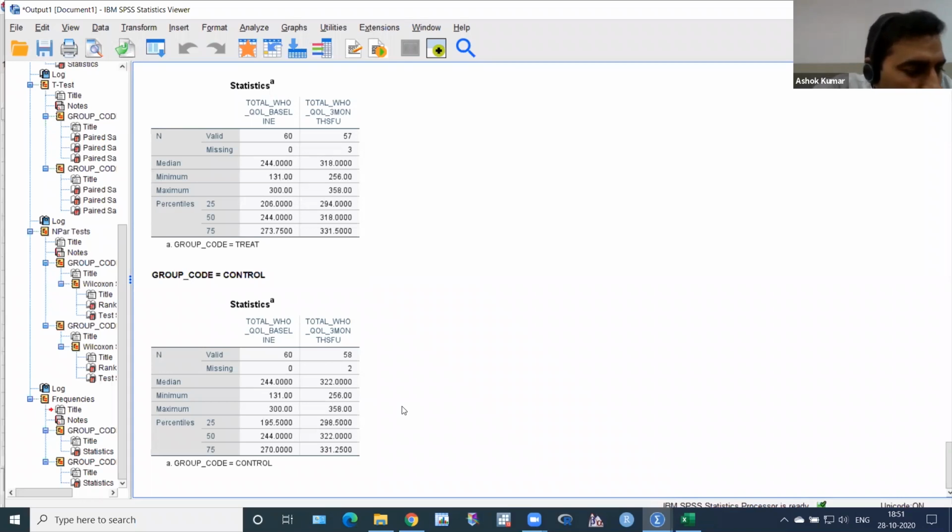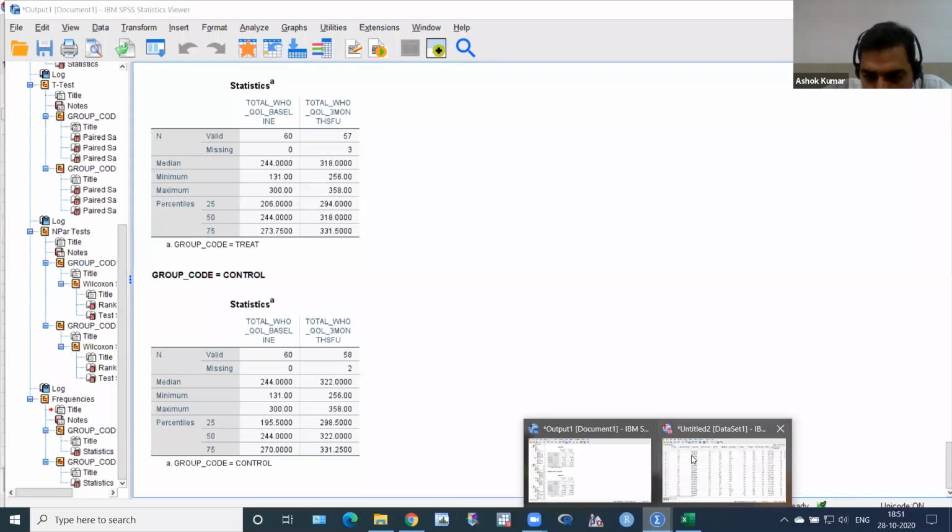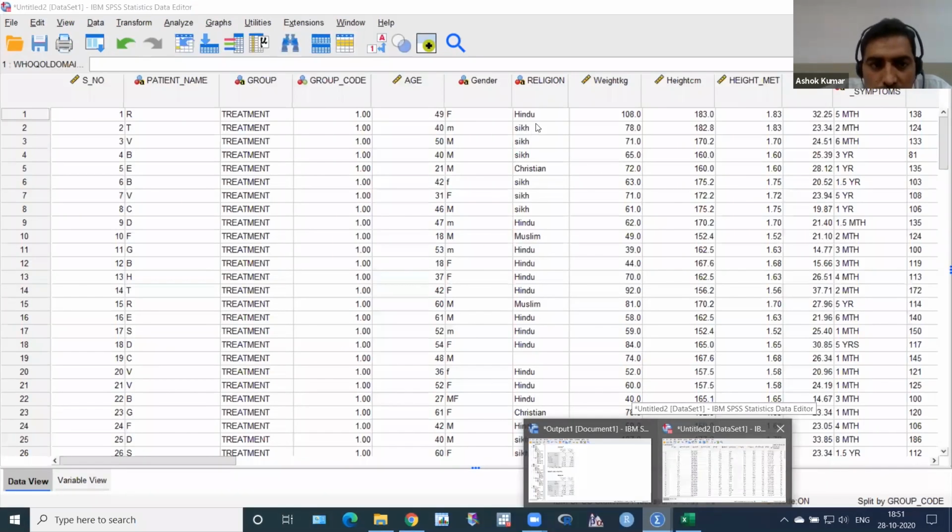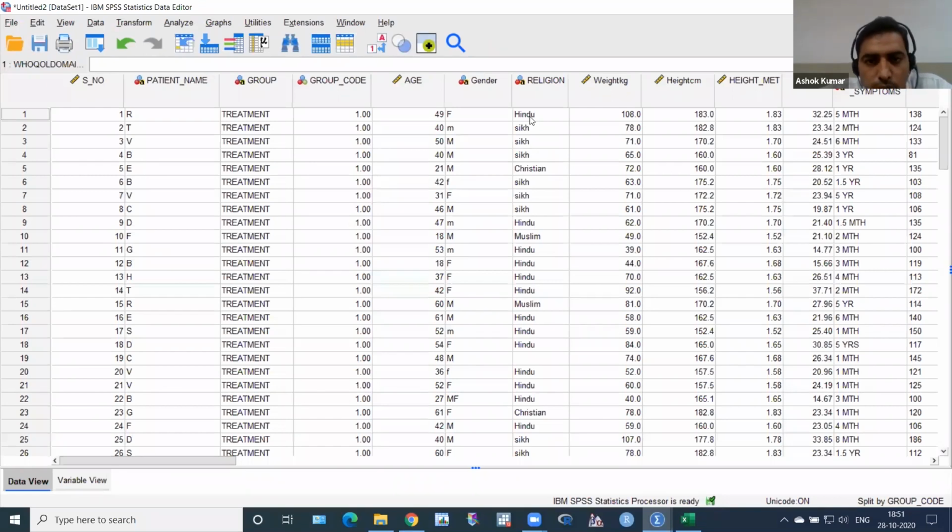So is there any significant difference of the 3-month WHO quality of life score as per religion of subjects? Because religion is a variable, I have to click here, then look at my data sheet, and I see here religion is more than 2 groups: Hindu, Sikh, Christian, Muslim. So it means this is more than 2 groups.